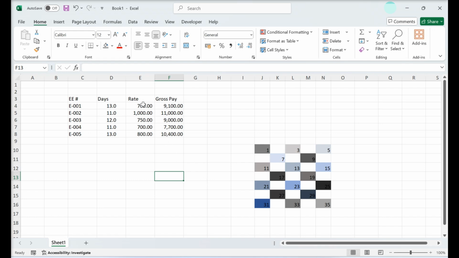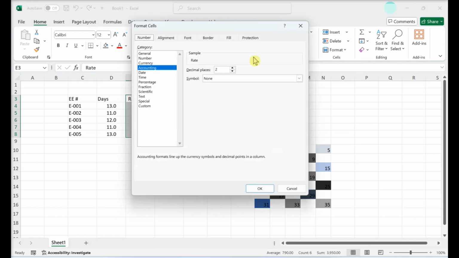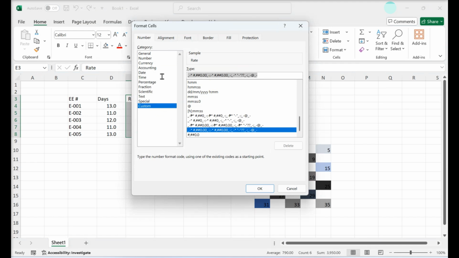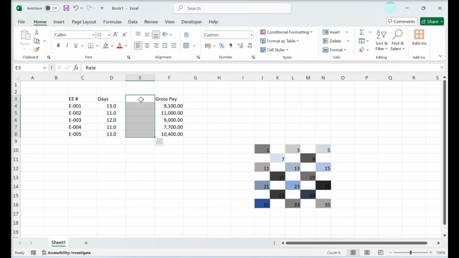First, select the cells in question and click the Number Format dialog box icon in the bottom right corner of the number group in the Home tab on the ribbon. Next, click Custom in the left-hand menu and type 3 semicolons into the type field. When you click OK, the numbers in the selected cells will disappear, even though the data is still there.